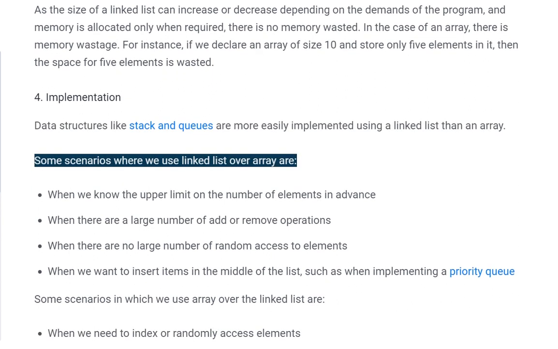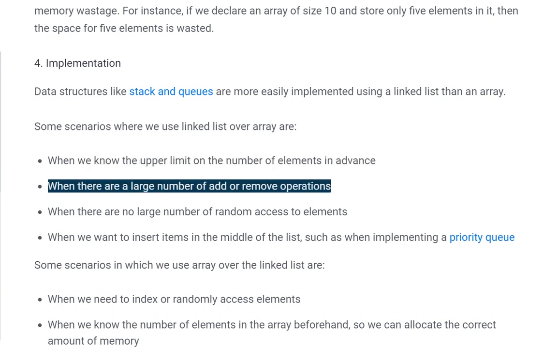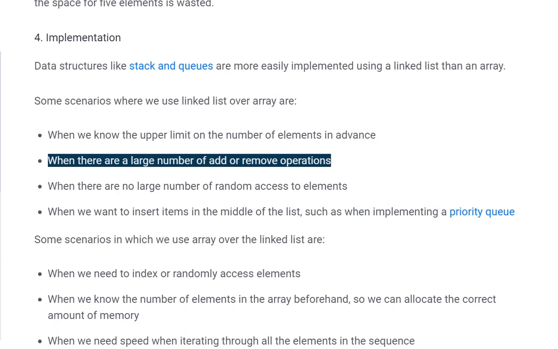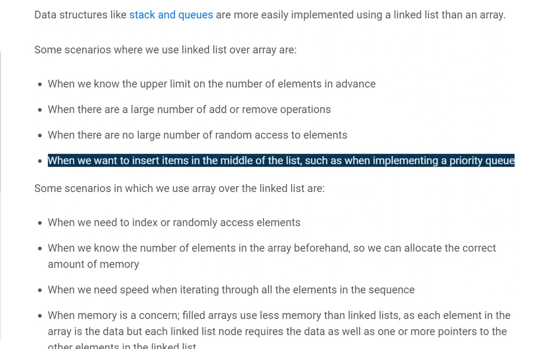Some scenarios where we use linked list over array are when we know the upper limit on the number of elements in advance, when there are a large number of add or remove operations, when there are no large number of random access to elements, when we want to insert items in the middle of the list, such as when implementing a priority queue.